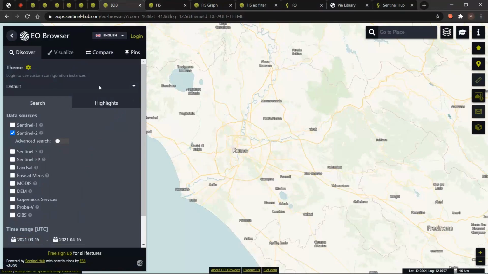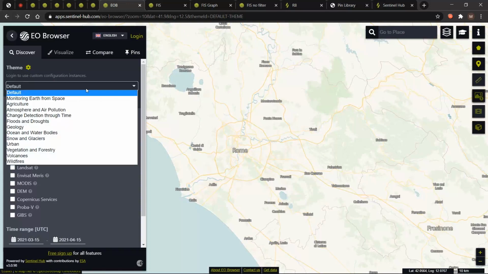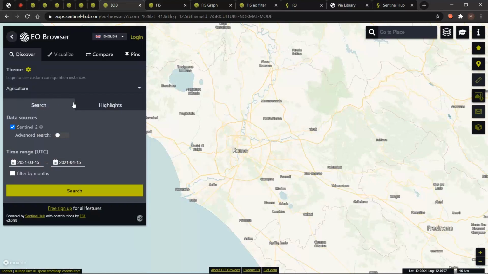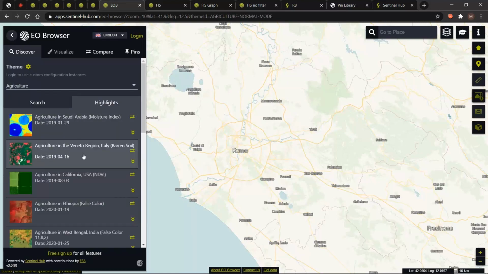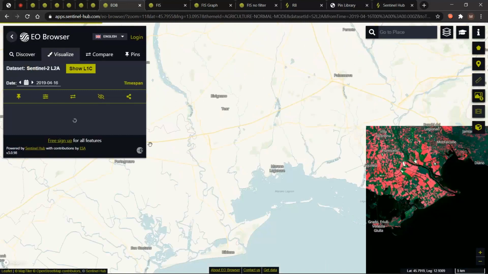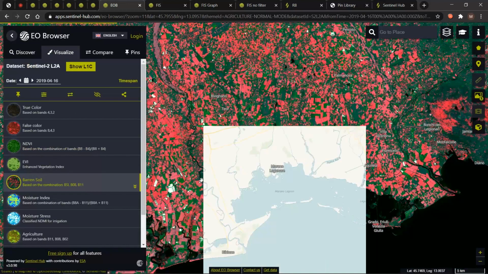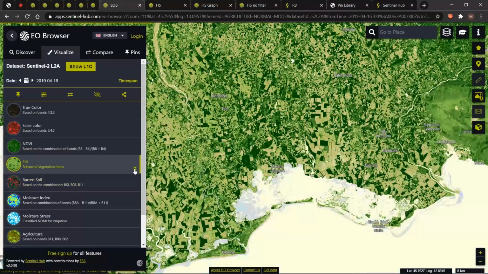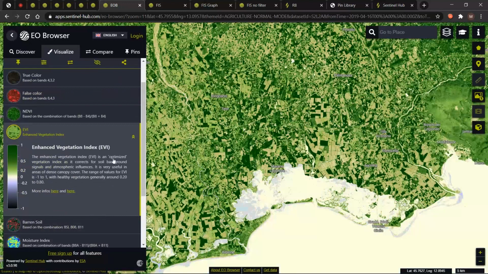To do this, we are going to make use of the education themes that Daniel just talked about, and I'm going to go under agriculture, and I will select the agriculture in the Veneto region, Italy highlight, which by default has a barren soil visualization turned on, but I'm going to instead turn on the EVI index, which, if you expand the description, you are going to see is a vegetation index that is optimized because it also corrects for soil background signals and atmospheric influences.